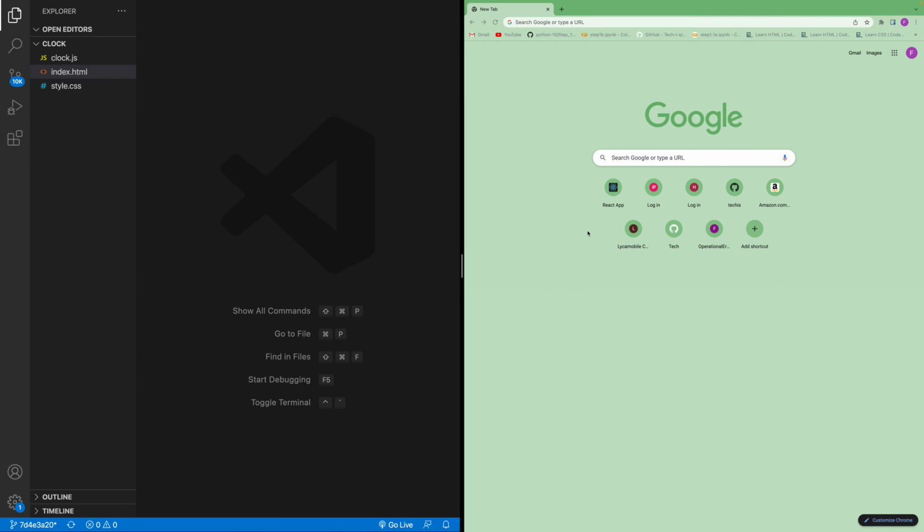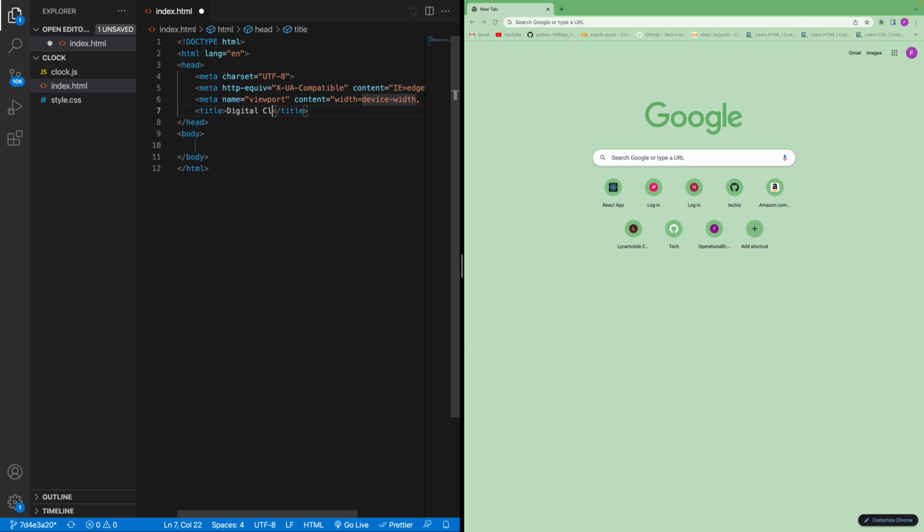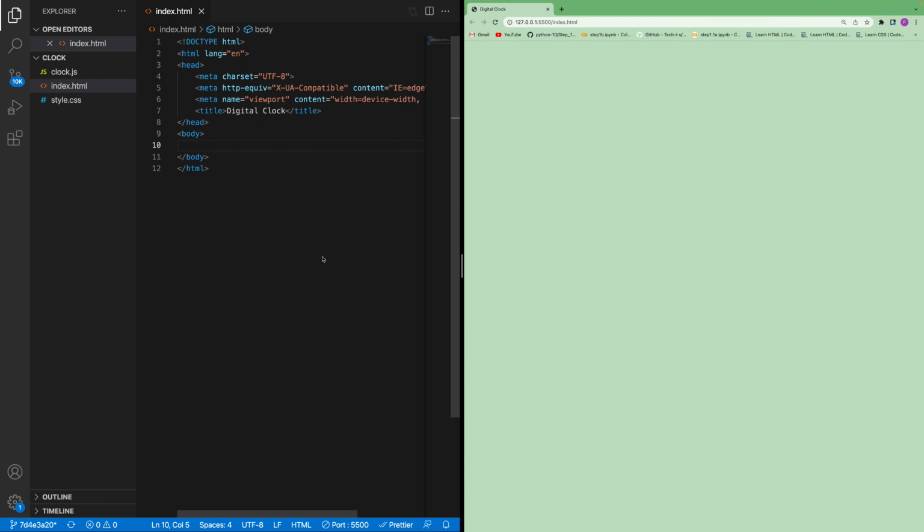So in index.html, hold shift and question mark, and it's going to give me the basic structure. I'm going to name it digital clock. I'm going to save it and open in live server. There's nothing in the body, but you can see the title, digital clock.